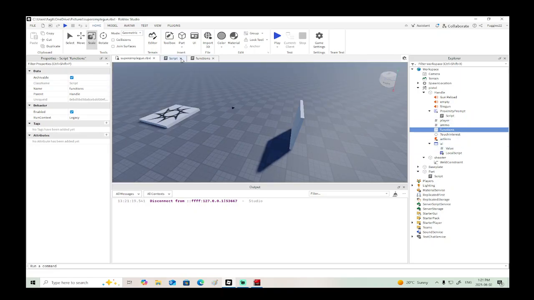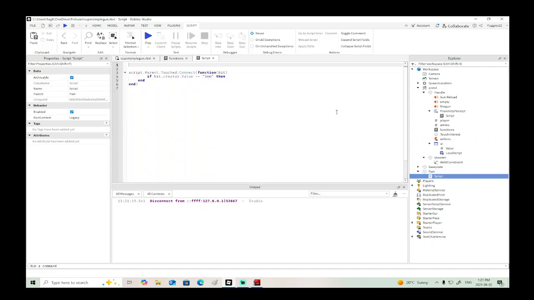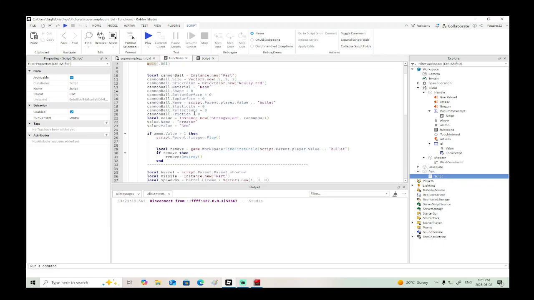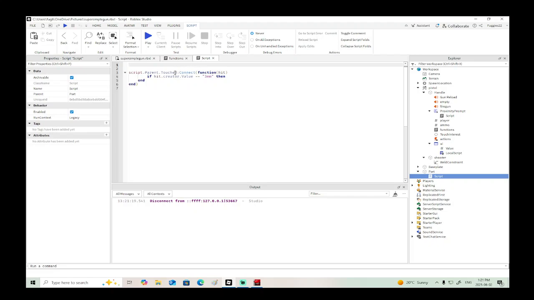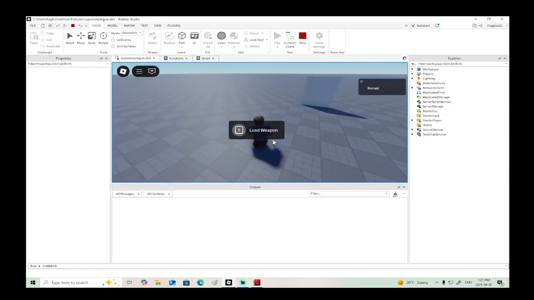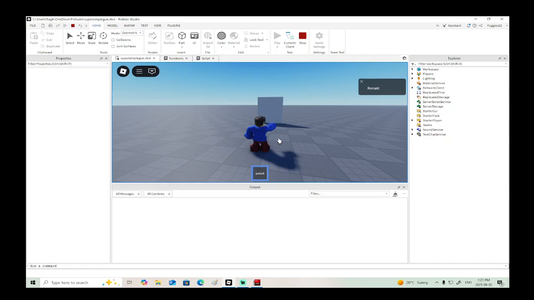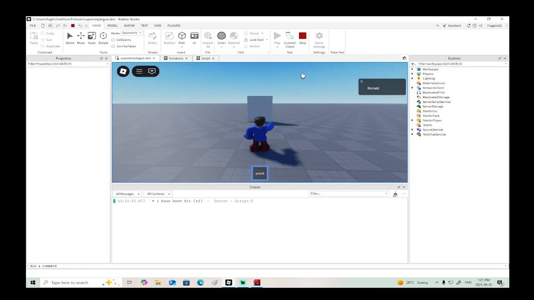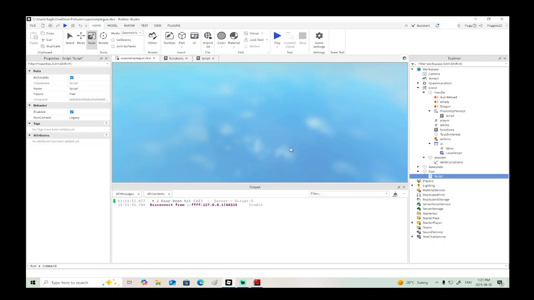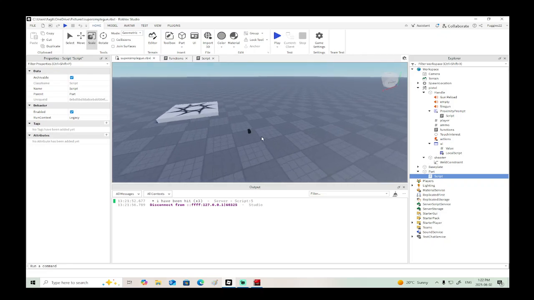Now, what's going on here? We could just say print, I have been hit. Hey, there we go. Okay, so now if we're wondering, how do we get damage to the player now, okay?